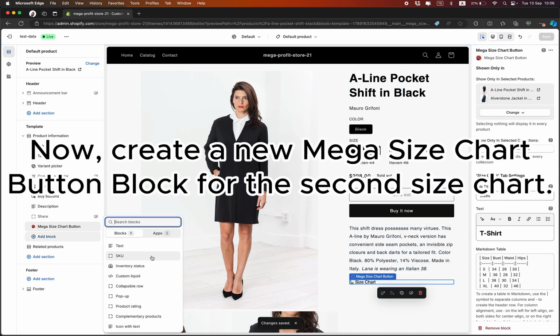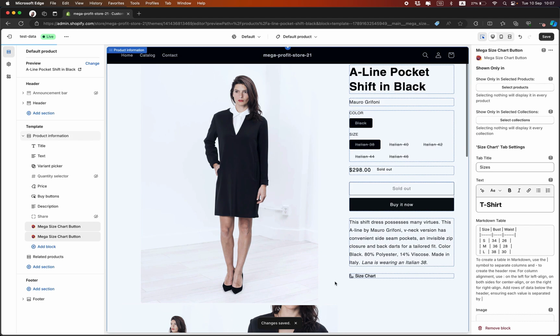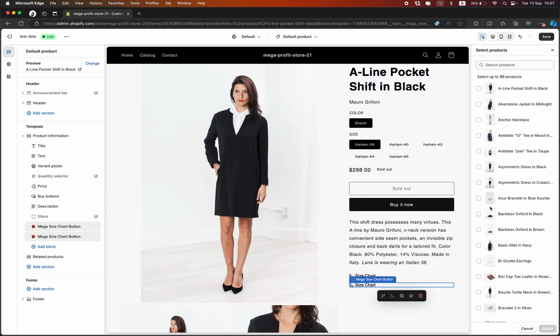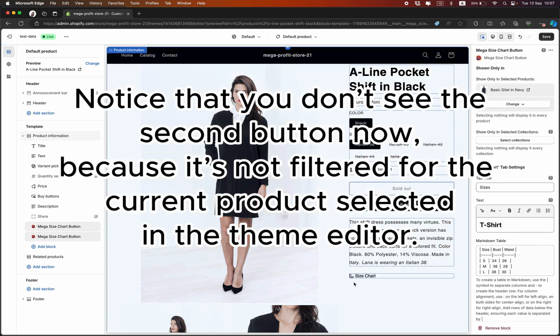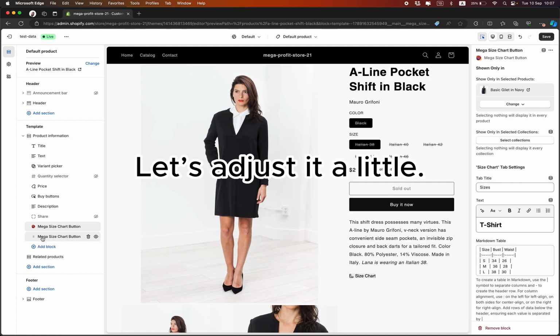Now, create a new mega size chart button block for the second size chart. Select the garments for the second size chart. Notice that you don't see the second button now because it's not filtered for the current product selected in the theme editor. Let's adjust it a little.